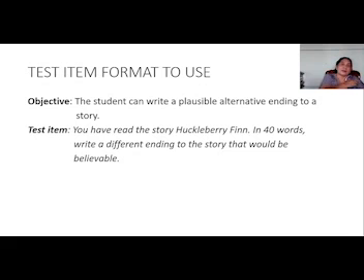Very much so. All right, so I have illustrated to you the requirement that the test item must match the objective for that item to be considered valid. I will repeat, no matter how beautifully written the test item is, if it doesn't match the objective, it's not valid.